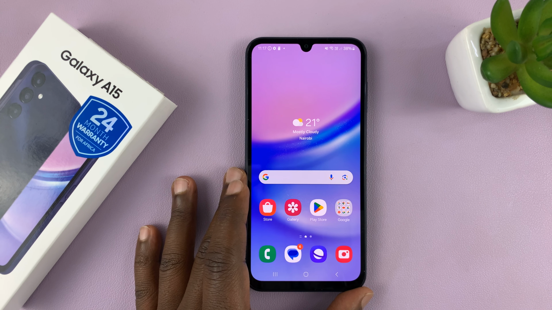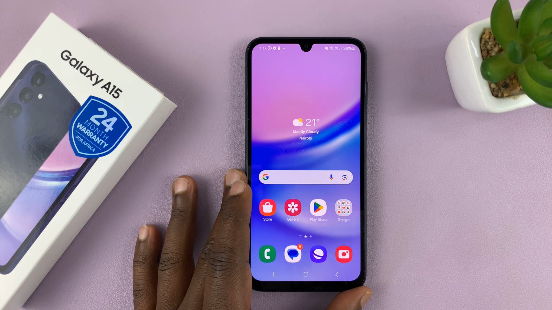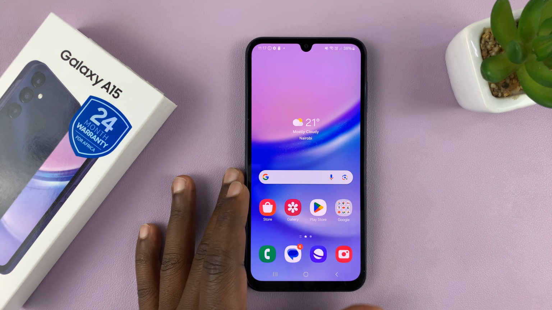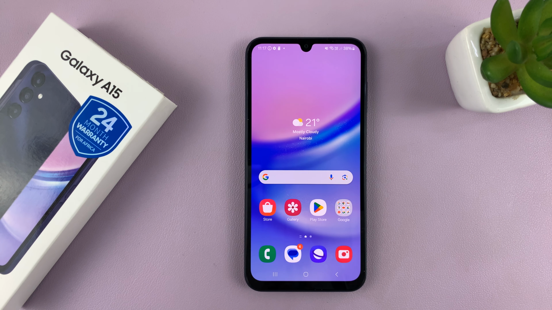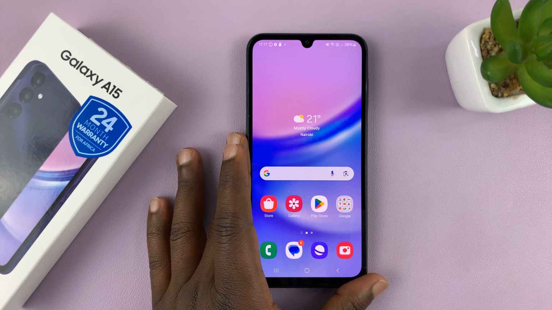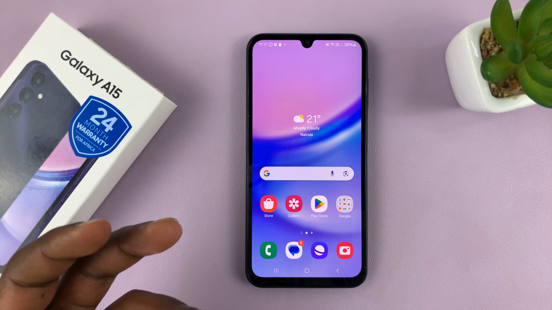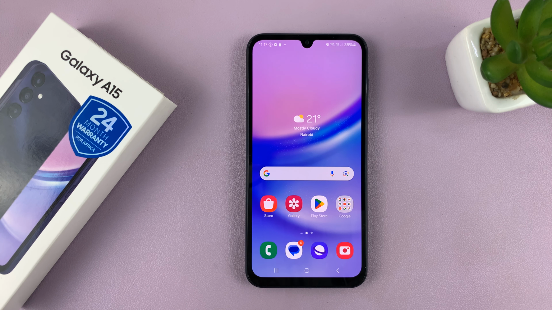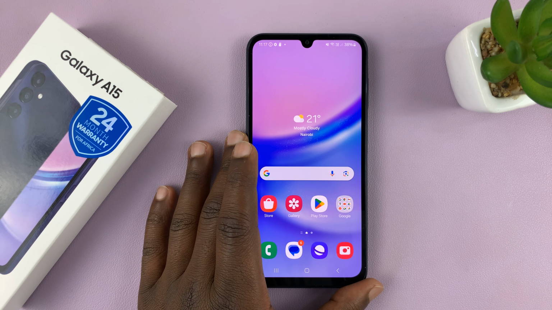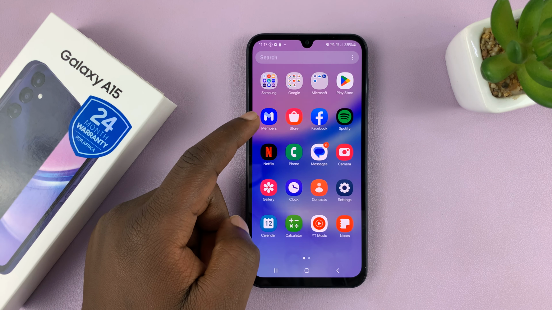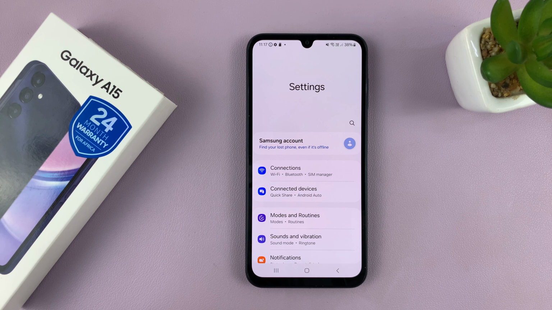Welcome back. I'll be showing you how to factory reset your Samsung Galaxy A15. Now this is a soft factory reset, assuming you have all your passwords or pattern or fingerprint or all the security for your phone. So what you need to do is simply go to settings.